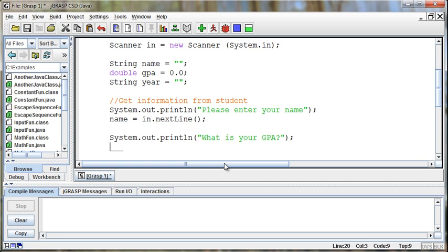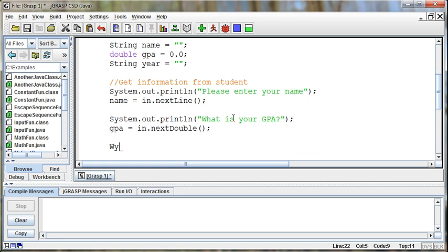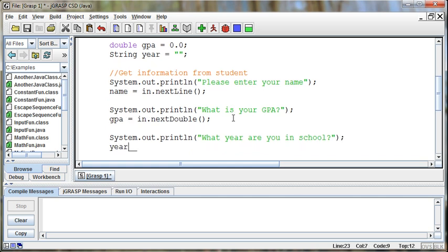And then I'm going to read that in. So that's a double, so I'll read it into the GPA variable. I'll read it in using in.nextDouble. Okay, so go out to the buffer, get the next double, read it in, and I'll store that in GPA. Okay, then let's read in the year. System.out.println, what year are you in school? And then I'm going to read that in and set that equal to in.nextLine. And let's try that much.